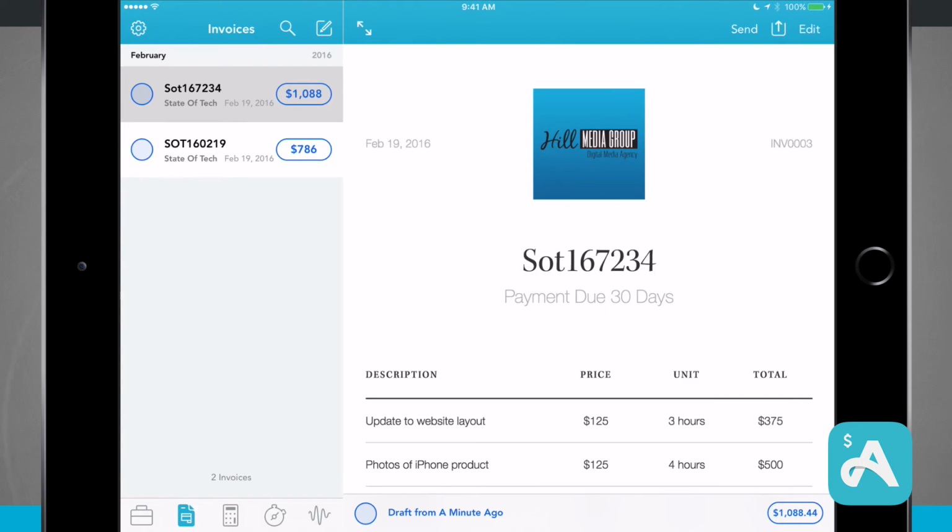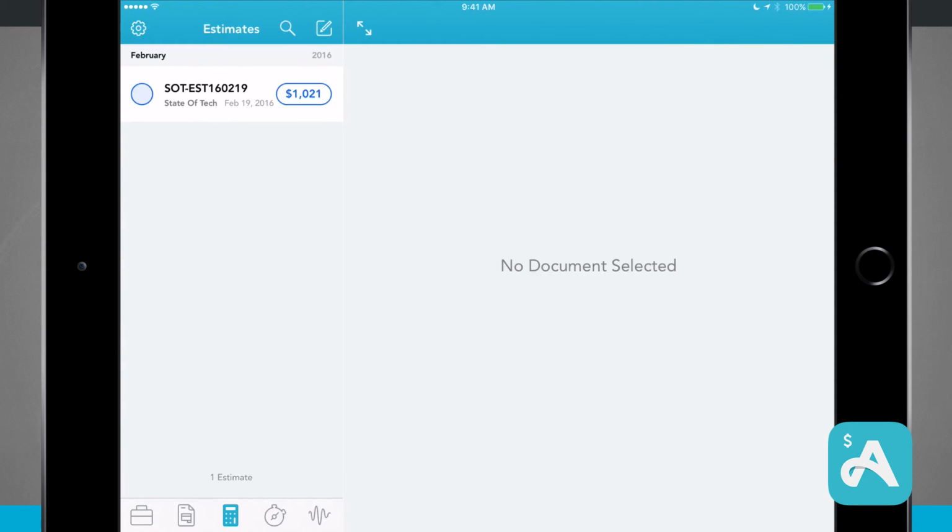So this is really cool that I'm doing all this directly from my iPad. I'm creating invoices, sending off invoices, and then I can go ahead and get paid really quickly. And the last few sections we're going to go through real quick will be the estimates. The estimates are working the same way that we did with an invoice.